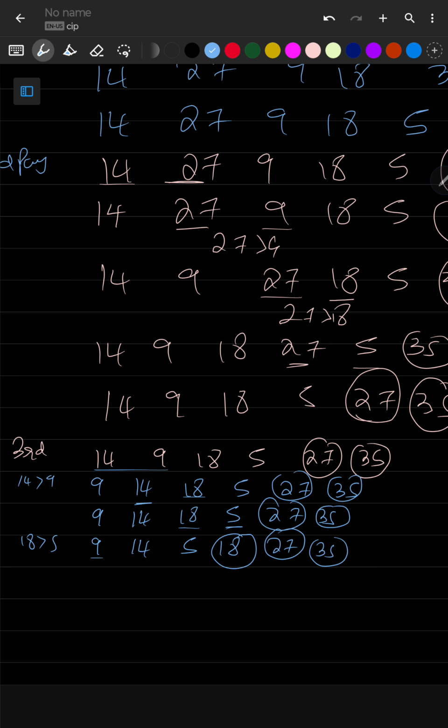Now the fourth pass. 9 and 14. I'm just showing, write it again and check. 9 and 14, is it required to swap? No. So 9, 14, 5, 18, 27, 35.